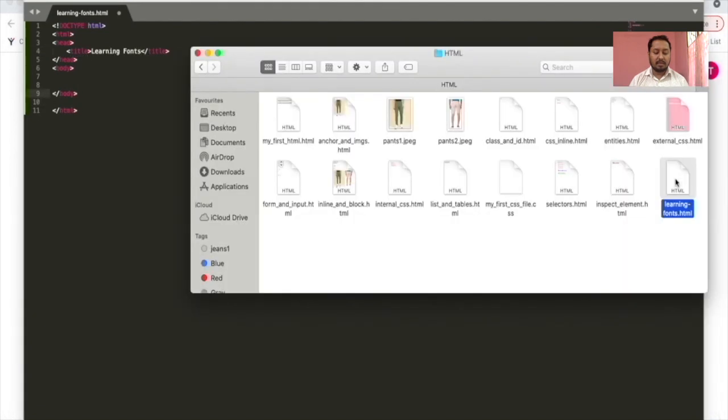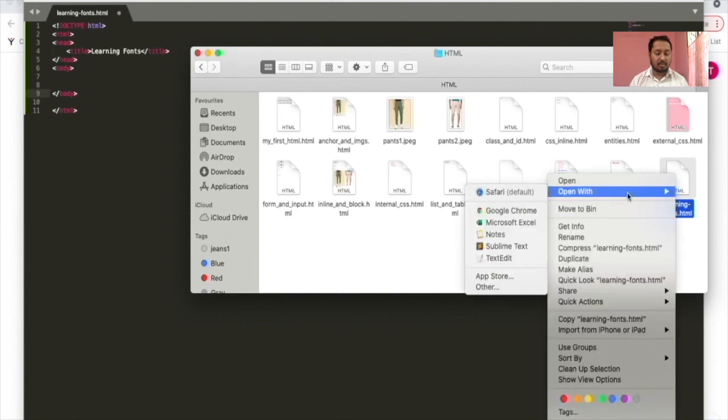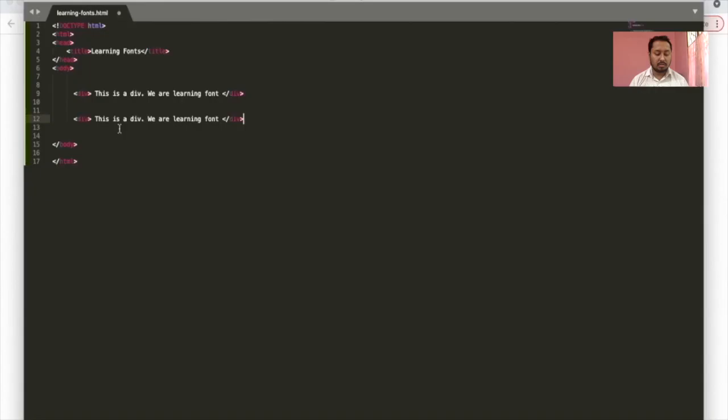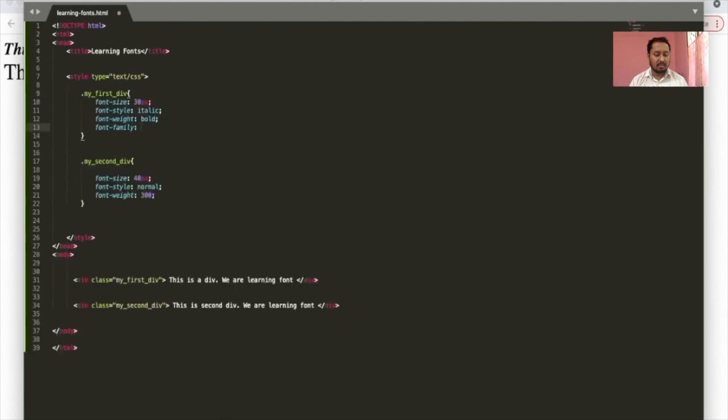To open the file in the browser, we will go to the location where we have saved the HTML file. We will right click the HTML file, then open with Google Chrome. You could select any other browser also. We have created two div elements, and in the head section we have created a style tag, and inside it we have created two class selectors. We are using the selectors in the div element class attribute.